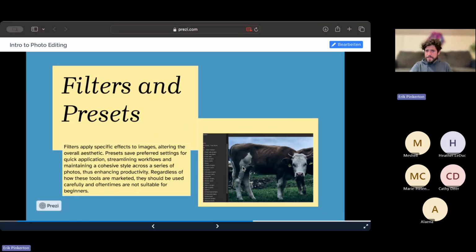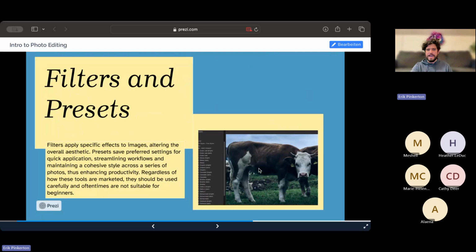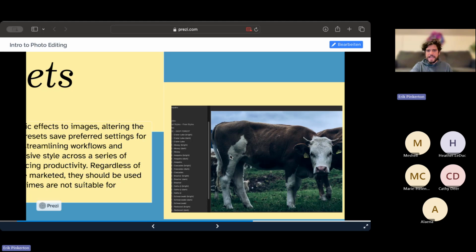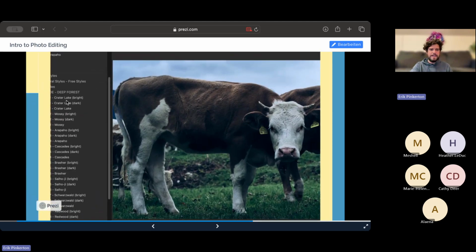So really quickly, because people get into this, this is kind of a problem. Filters and presets: almost every editing app, every software, especially cell phone apps, will have filters and presets. Filters apply specific effects to images. The idea is to alter the overall aesthetic, whereas presets save your preferred settings. Just as a quick reference, this cow in this slide I just edited with a filter to show what it looks like.